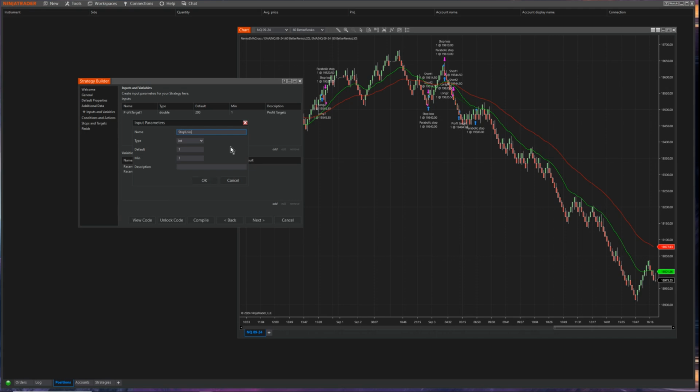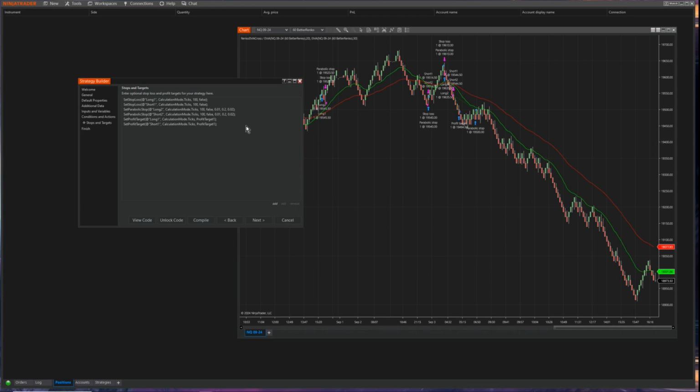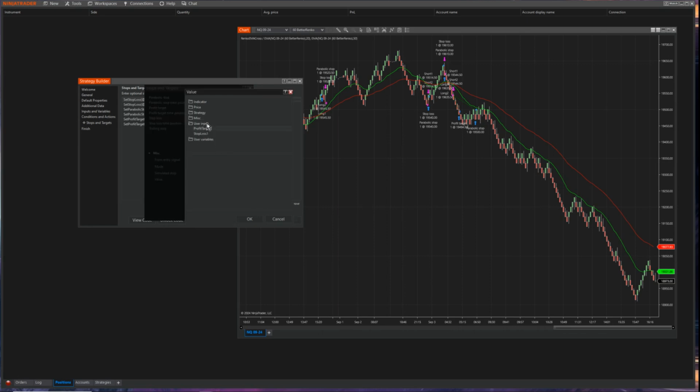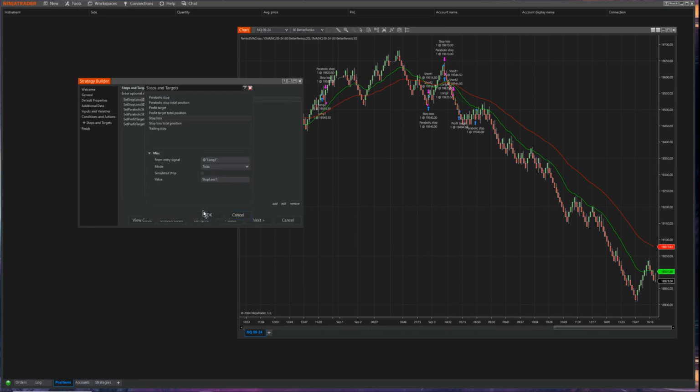Stop loss 1, double, we'll say that's 100, sets the stop. Then we can go back in the stops and finishes, and we can set the stop loss here to that variable, stop loss. Okay, change this one to stop loss.